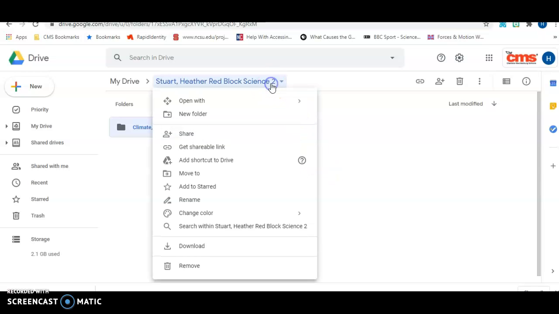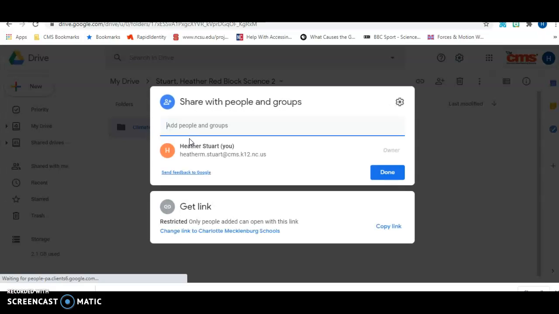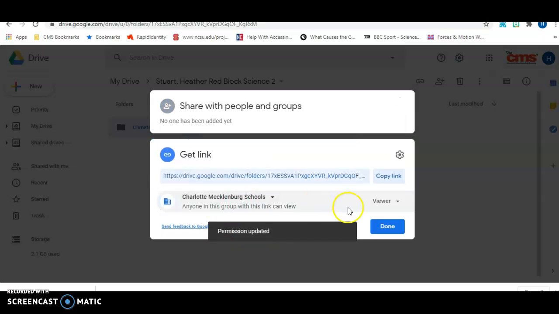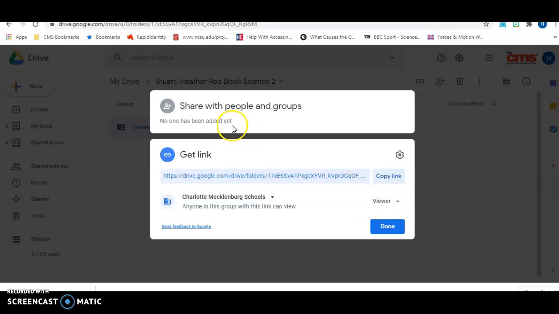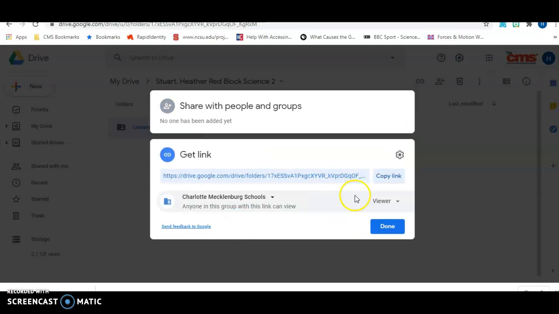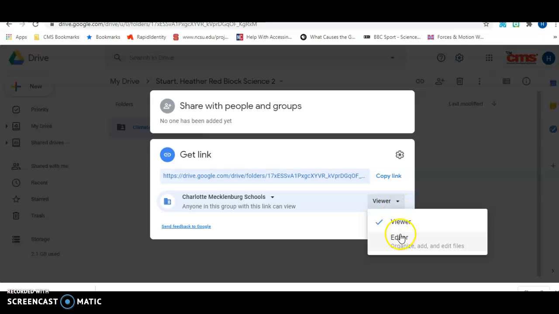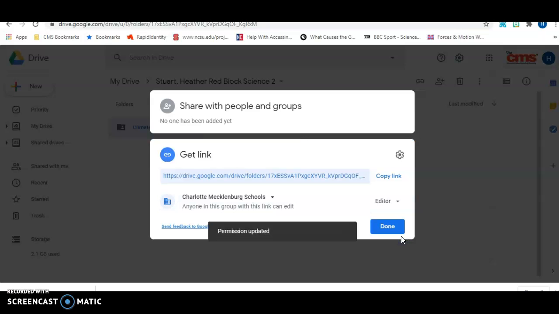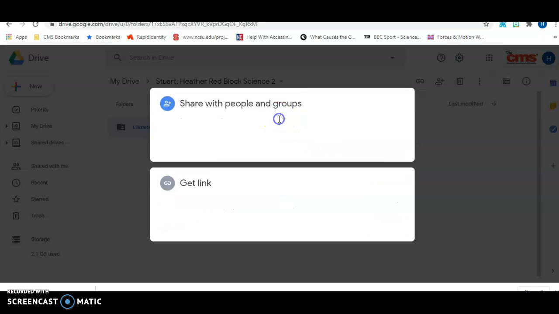I'm going to go back to my Stewart Heather red block science. On the top, if I click on here, I'm going to click share. Make sure that on the bottom here under get link, I want you to click change to Charlotte-Mecklenburg Schools and just make me a viewer. Actually, let's change that and make me an editor so I can help you. Let's change this from Charlotte-Mecklenburg Schools from viewer to editor. There we go.